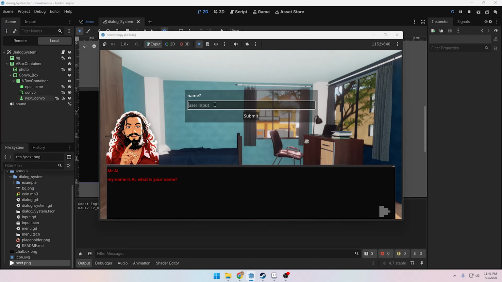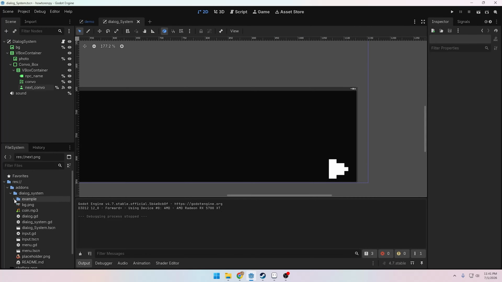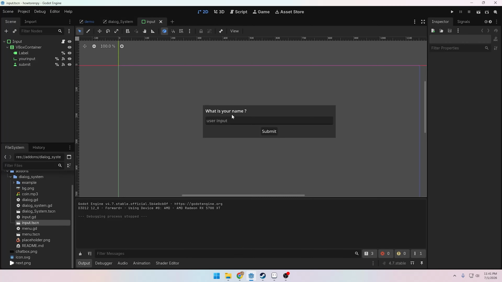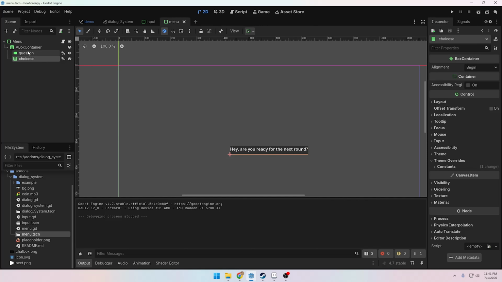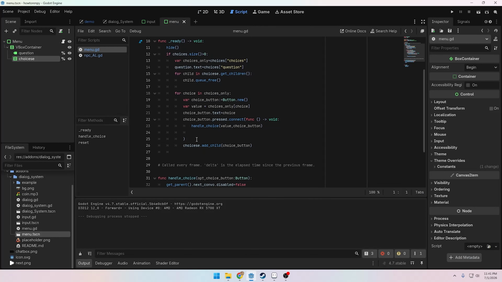Same thing, if you want to customize any of these items, you can very simply go to the dialogue system and find the scene. For example, the input, go to the input scene and change it. The menu, go to the menu scene and change it. The only thing with the menu scene is you won't be able to see the choices until you actually write code, because it's not going to appear here, it's auto-generated. So you will just have to change it blindly or add a couple of choice items as buttons. If you look at the code, you're basically adding a button.